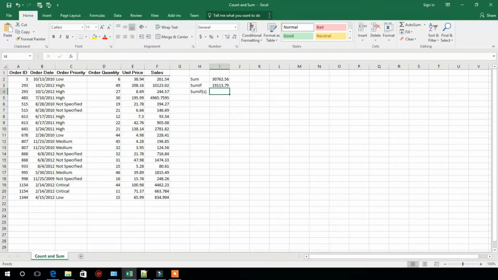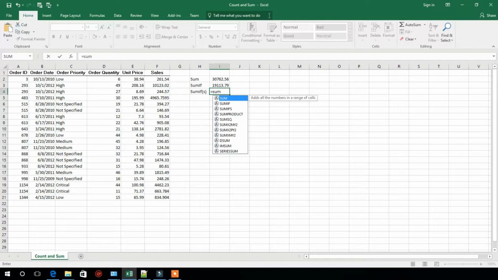So we'll go ahead, we'll type in equals to start our formula, start typing in sum, and we see all of the information coming down. You can either just type in IFS to finish it out, or on your keyboard, just press down until you get to it, and then hit your tab key to lock it in.